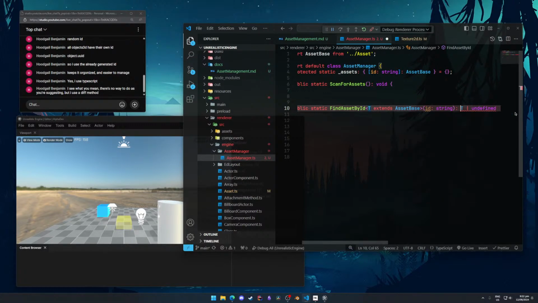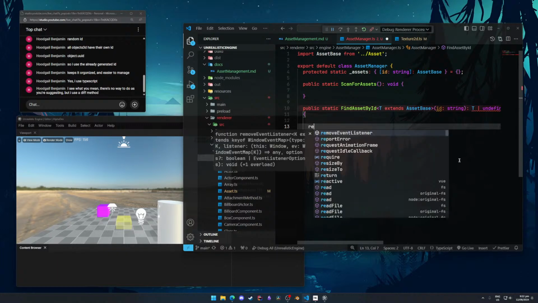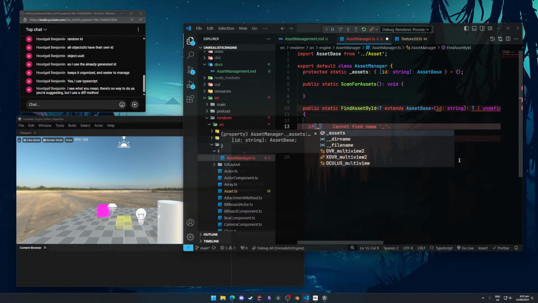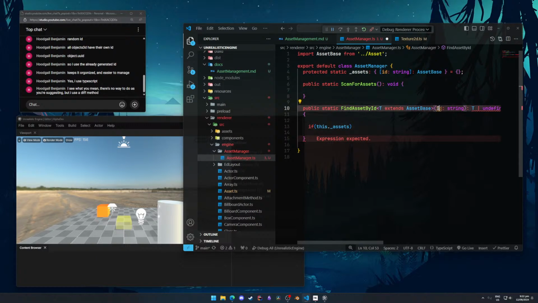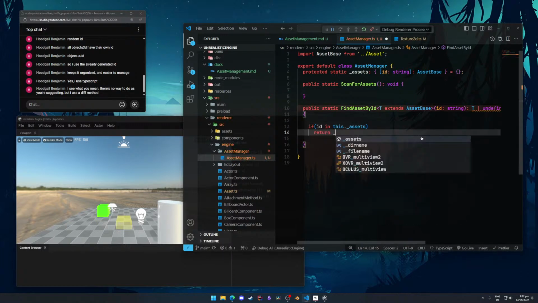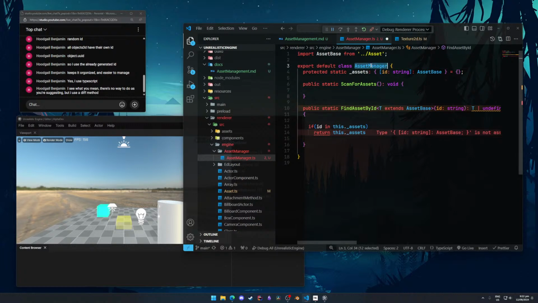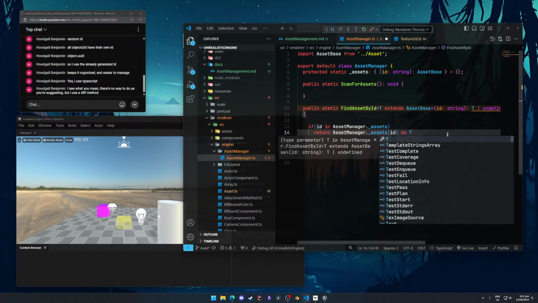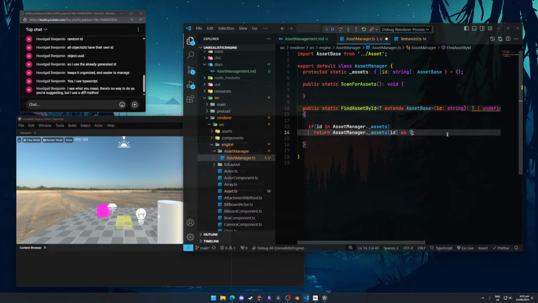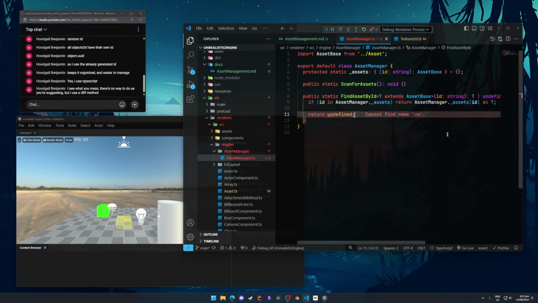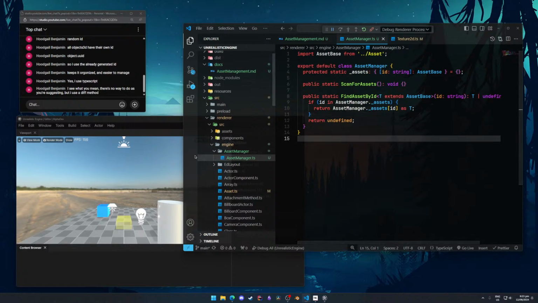What are you complaining about? I don't return, so I will just say return, or if the ID is in the assets, then return. It's not this either, it's asset manager. Assets at that ID as T. I might not need that as. Yeah, I do. Otherwise, return undefined. I might not need to do this as a multi-line thing either, but it keeps it clear if I do that. I see what you mean.